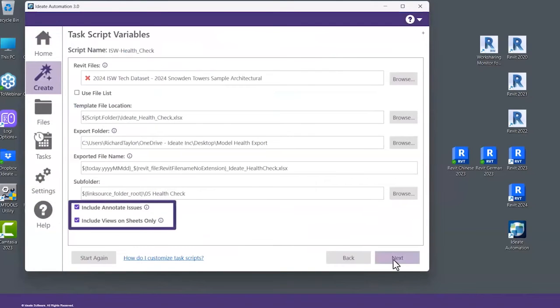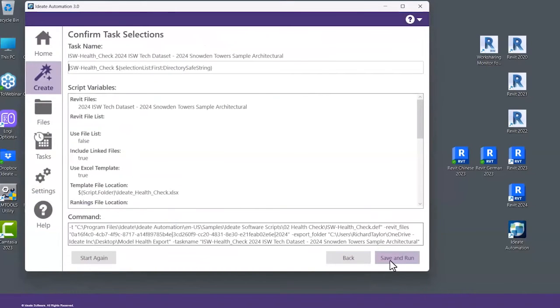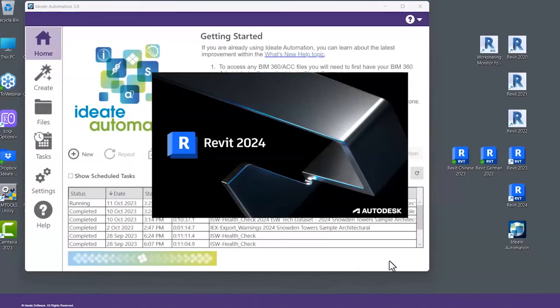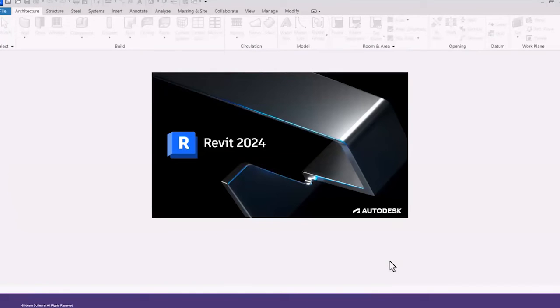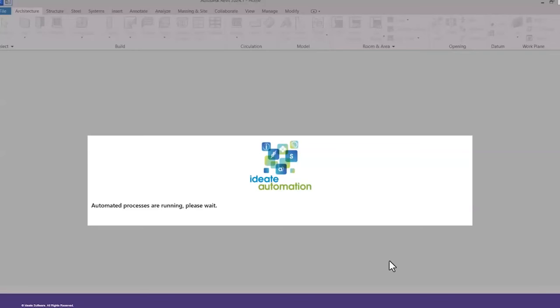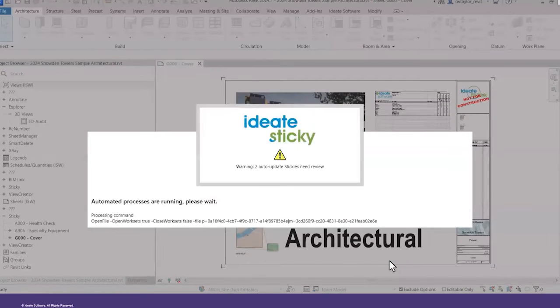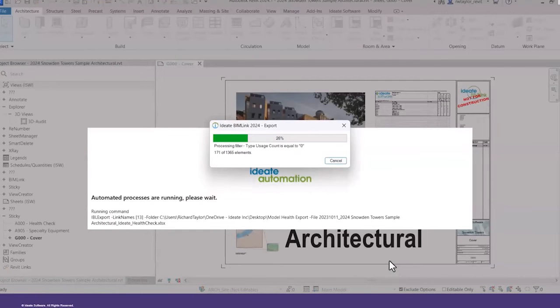And I can include annotation issues, which is what I'm highlighting here. And I'm going to say, all right, use that file that I specified. That file can be on the Autodesk Construction Cloud, or it can be local model. I'm running this right now, but like I said, I can schedule this to run at 2 in the morning. It will then open up Revit and do the performed tasks.